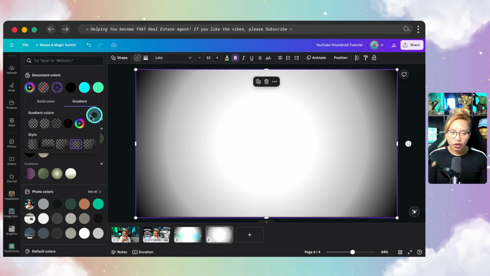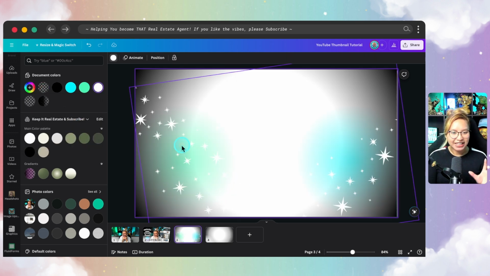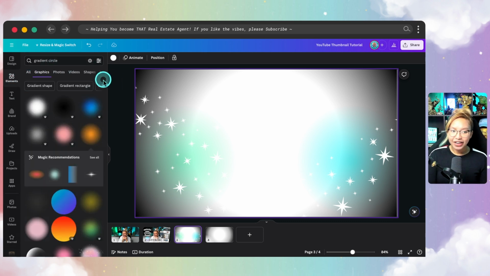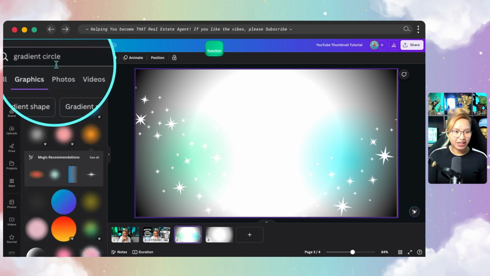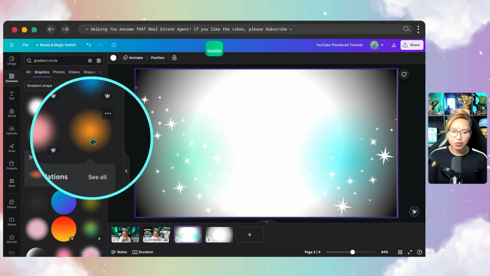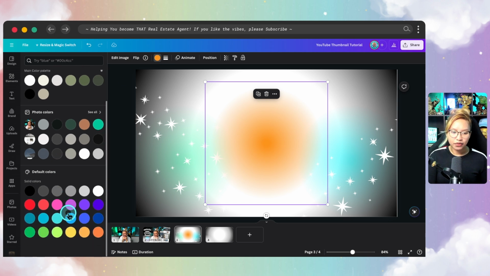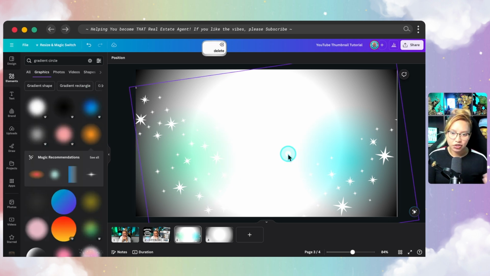And so in regards to the other gradients like this, like the blue and green gradient, what I did was just go to Elements, and then I just looked up gradient circle, and it's this orange one here that actually allows you to change the color of the gradient. So this just makes it easy, you know, if you want to do pink or purple or red, or whatever kind of color you like, totally optional. This is just what I have.